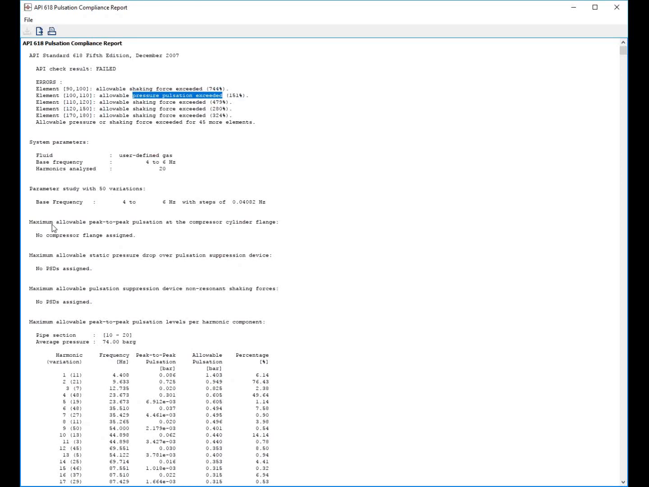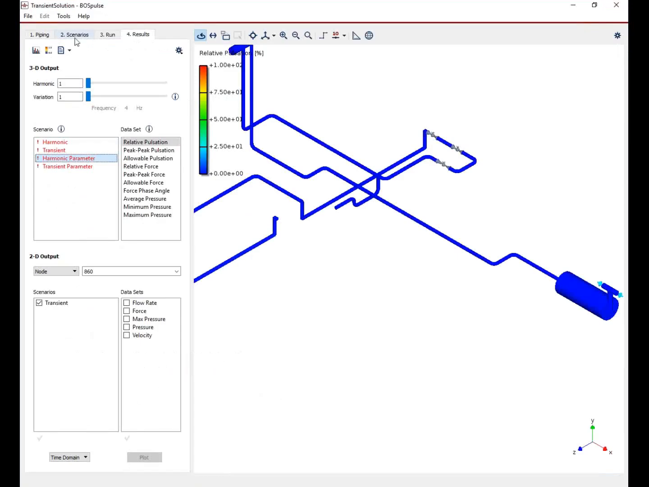Another thing that's interesting is you see here the maximum allowable peak-to-peak pulsation for the compressor cylinder flange. That's something we didn't put in yet. I'll show you that. That's a new feature. Also, the pressure drop over the pulsation device, that's included now. We didn't set that up yet. And then also the shaking force on the pressure suppression device is also not set up. But those checks are included. So I'm going to show you right now. There's a new feature for how to set that up.